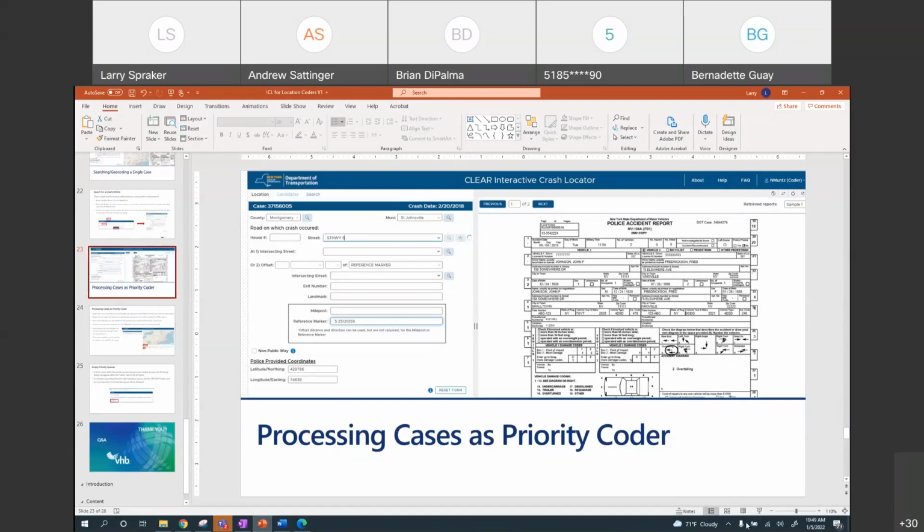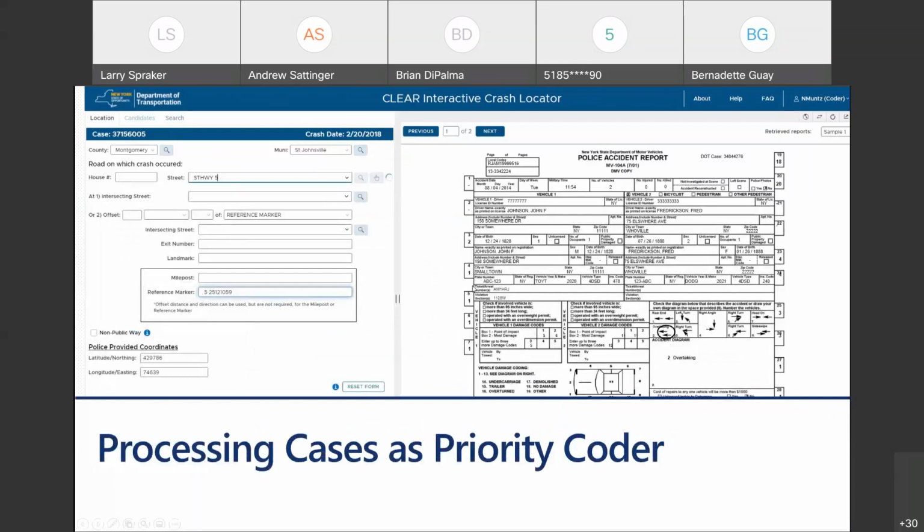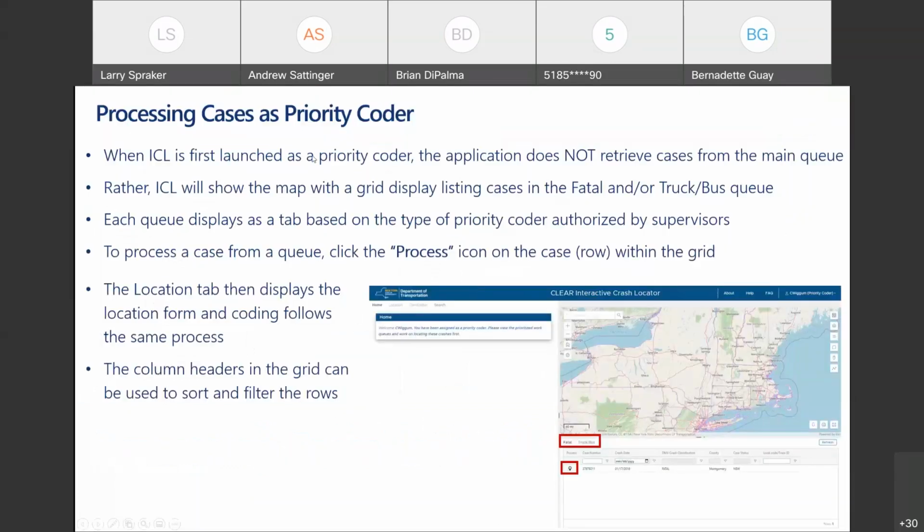Is I want to just talk about identifying cases as a priority coder. So once again, when ICL is first launched as a regular location coder, you just get the first location form from the queue. As a priority coder, so if the supervisors assign anybody the ability to geocode fatal or truck bus crashes, you are going to see this interface when you launch. So you're going to see this little home tab that says you've been assigned a priority coder. Please review this, and you're going to see 2 tabs with a grid display listing each record, each case that's in the priority queues, either fatal or truck bus. To process a record from the queue, it doesn't automatically appear.